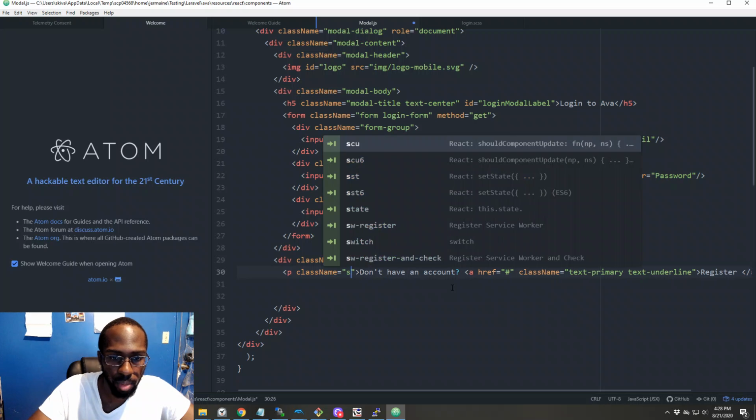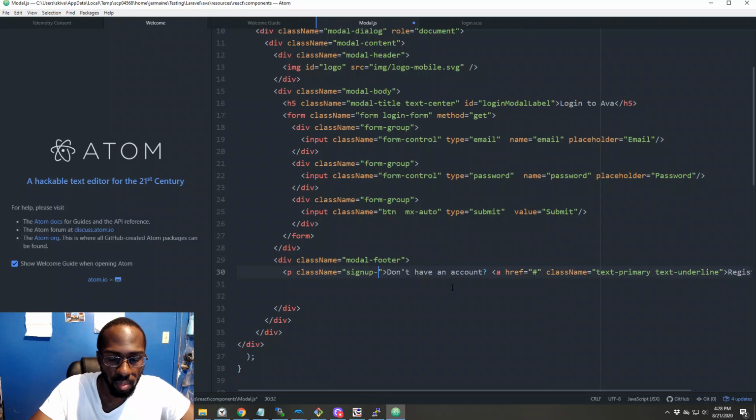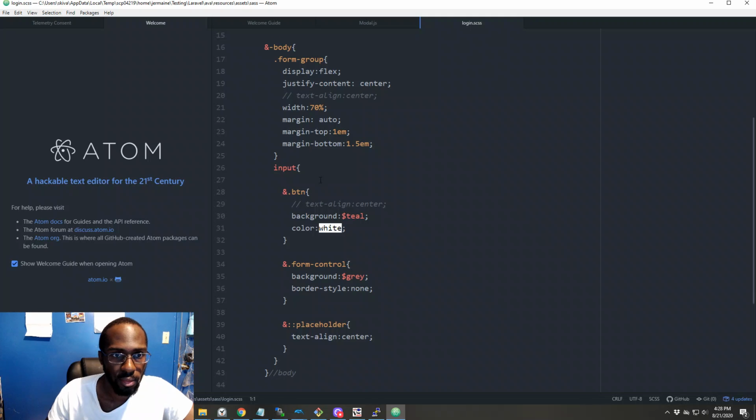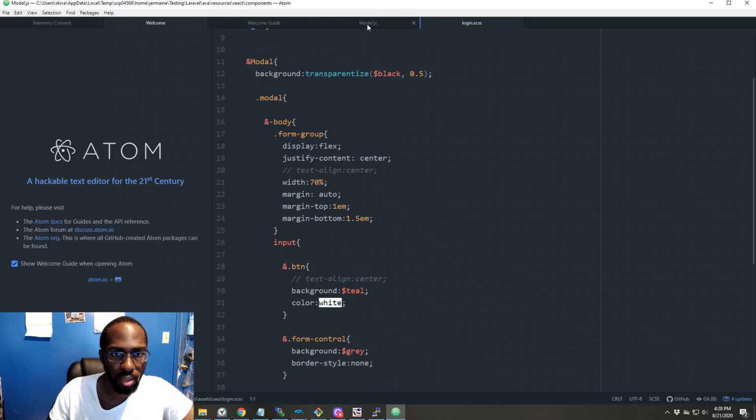Sign up. Sign up link. Sign up. I don't know. Sign up title. Sign up message. I'll put MSG. Save it, and then I'm gonna go to login. This is gonna be in the modal footer.